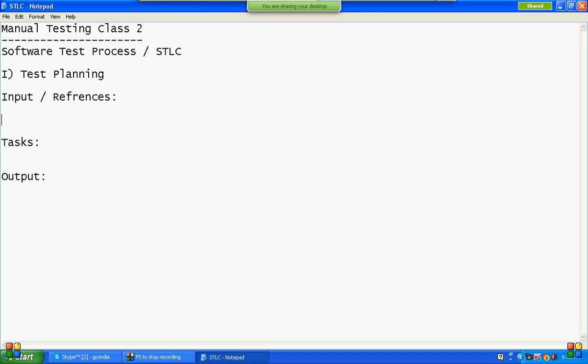As per the IEEE documentation standard, some mandatory inputs and optional inputs are there. Can you tell me, Banasri, what are the mandatory inputs for test planning, or reference documents for the test planning phase?